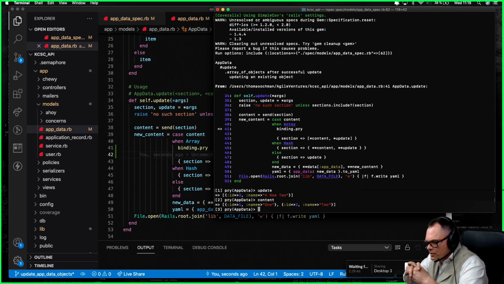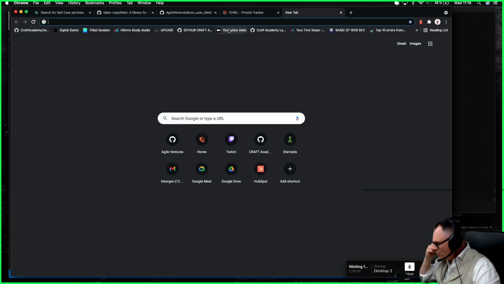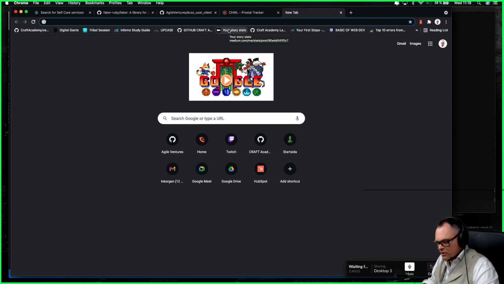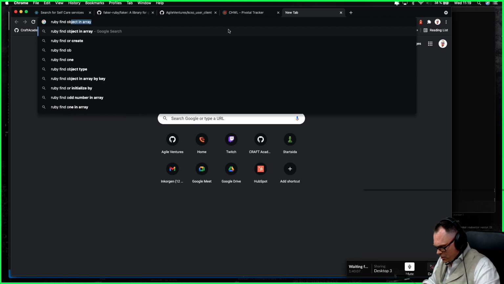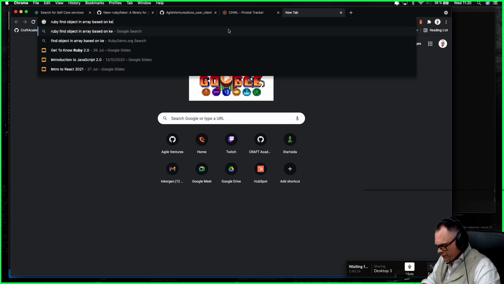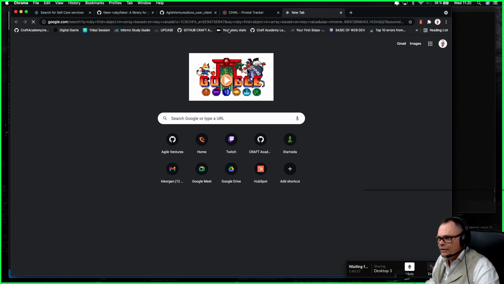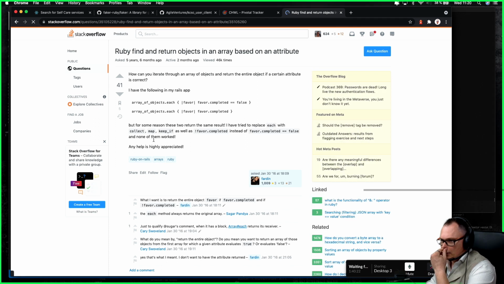Right, so we need to find that. Right, so my Ruby skills are not sufficient, but Ruby find object in array based on key value. Right. Find an array based on an attribute. Right, that's the one. So that's select. Yeah, it's going to be a select.